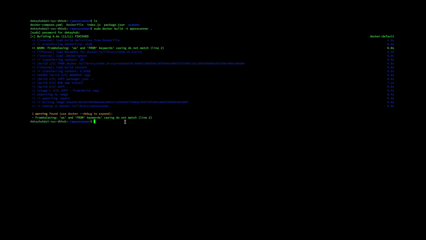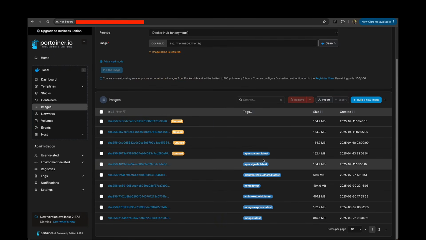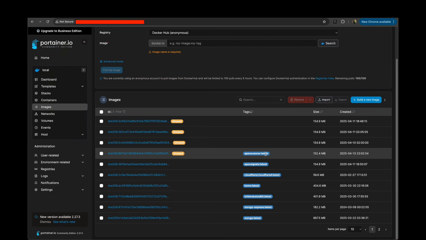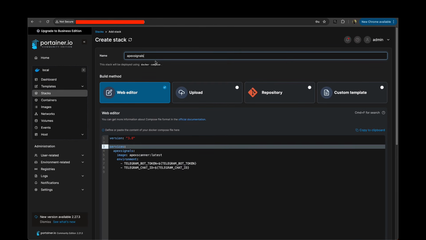Now I already have Portainer running on my cloud server. So Portainer is nothing but a graphical user interface for Docker, which makes it really convenient for you to visualize the images, containers, and all that stuff. So I'm going to go to Portainer and show you this image. Alright, if you go to Portainer and go to images, that's where you'll find this apex-scanner latest image, which is currently unused. So now what we'll do is we'll just go to stacks, and under stacks we'll create a stack called Apex Signal, which is the same as a docker compose.yaml file.